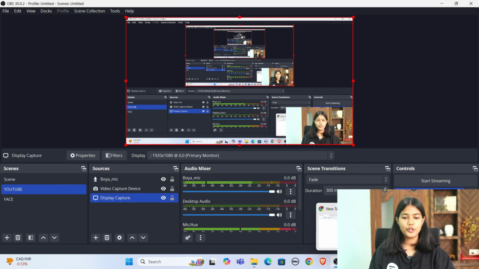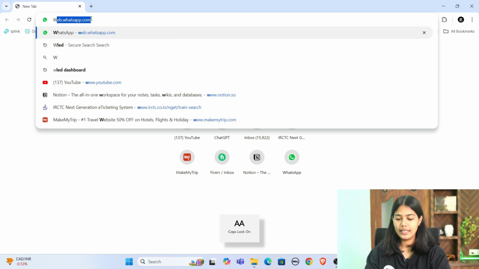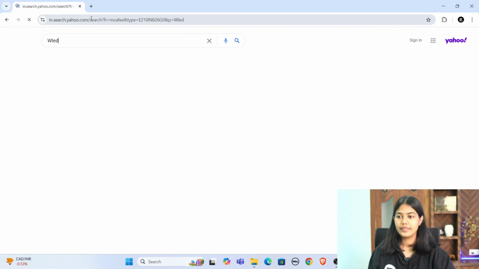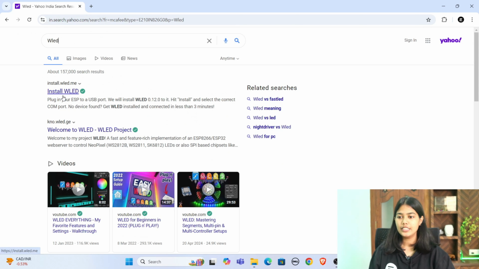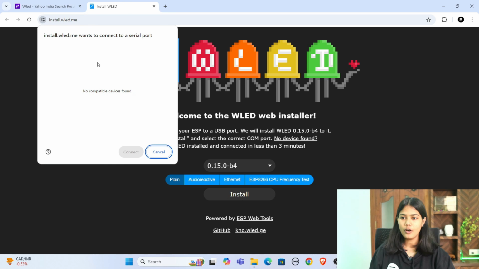So first go to Chrome, type WLED, enter. Then choose the first one because this is the official website of WLED. Click on this, then click on this install button. As you can see, there is no serial port showing over here. For that, I need a cable, right?